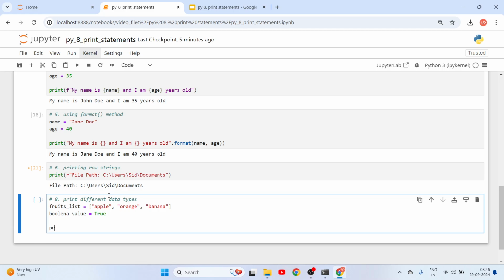So here I can say print something like Python list, and you can put a comma, so that's going to add a space, and then just copy and put this fruits list. So this should print you the list. So not only strings or numbers, you can also print a list using the print statement. So that's what I wanted to show you.